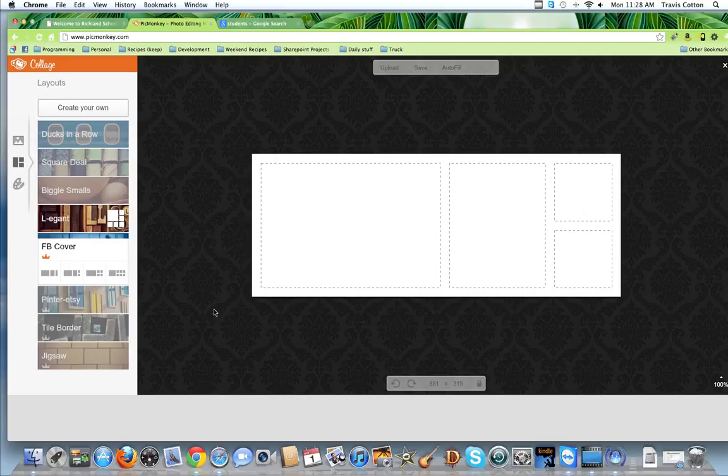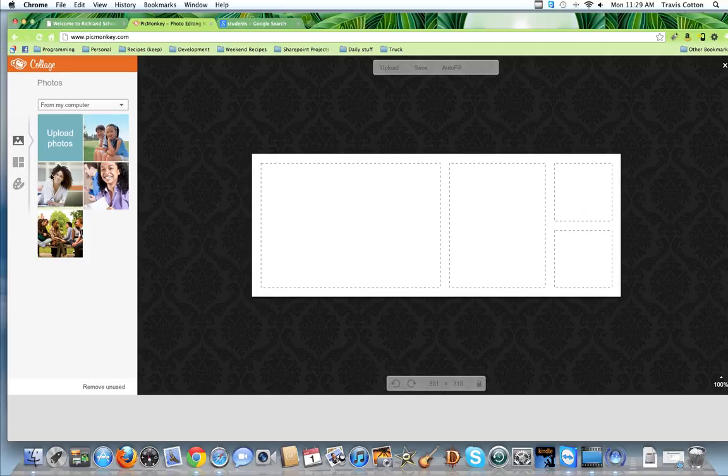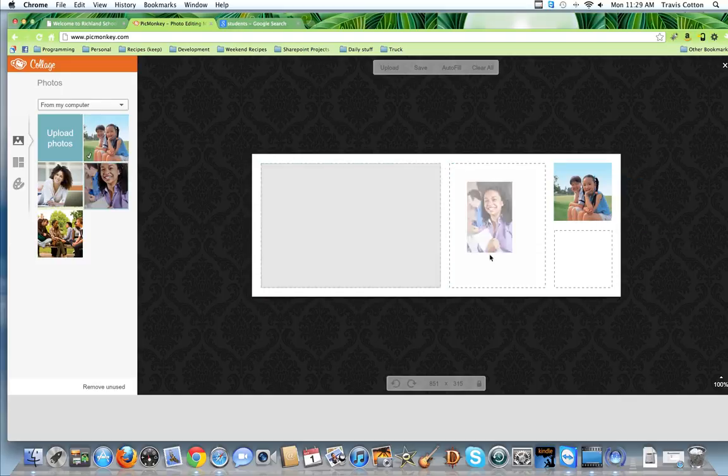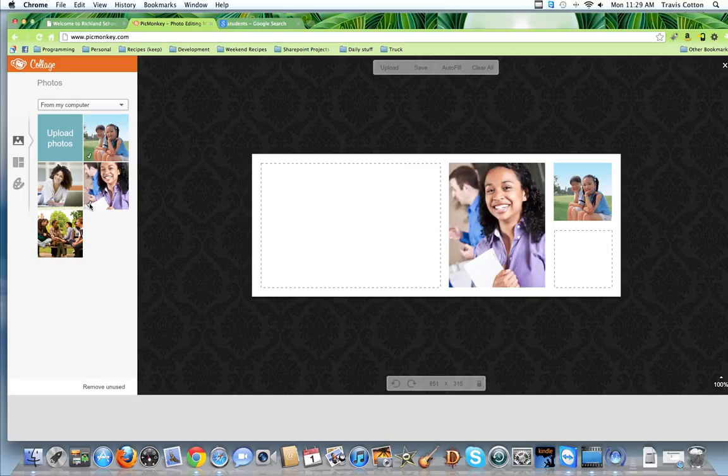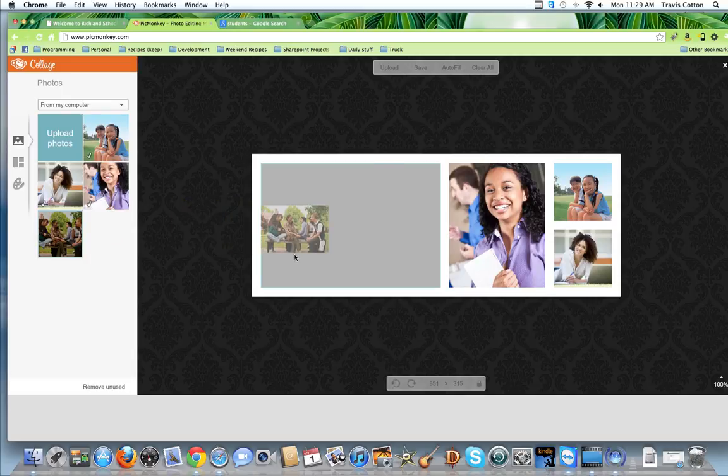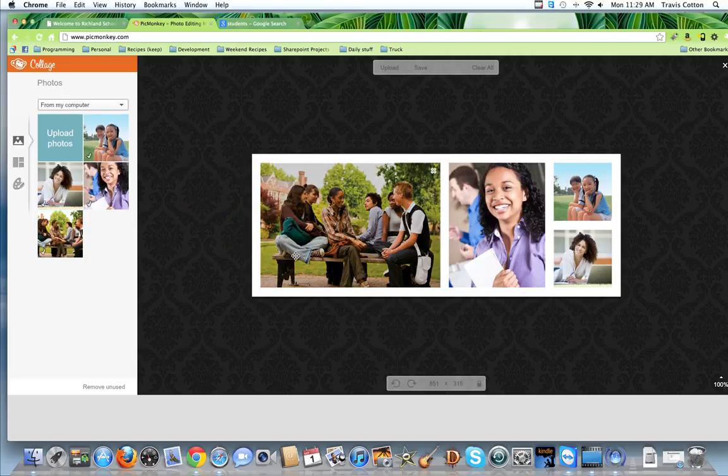So now that I have my layout picked out, I can go back to my images, and I'm simply going to start dragging them in. I'm going to put this one here, and this one here, and this one down here. And lastly, since I know this is a landscape, I'm going to put that one there. So at this point, I can pretty much be done.